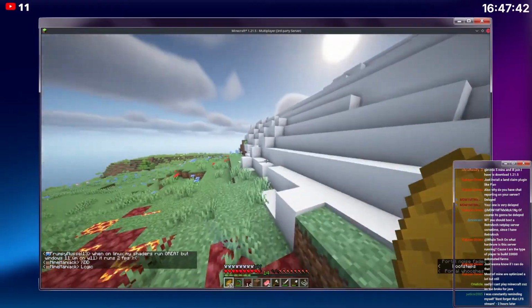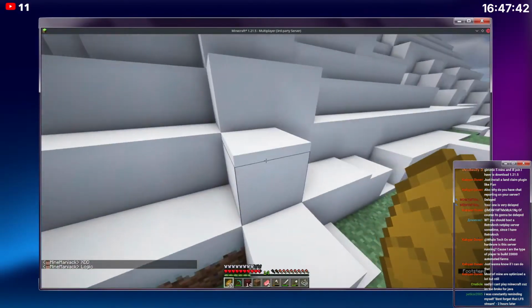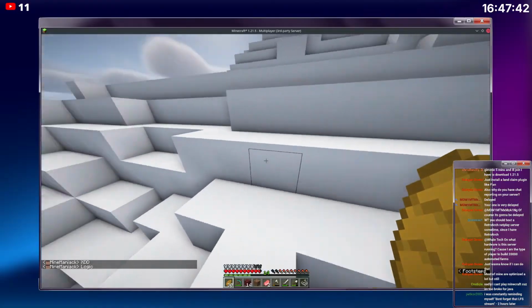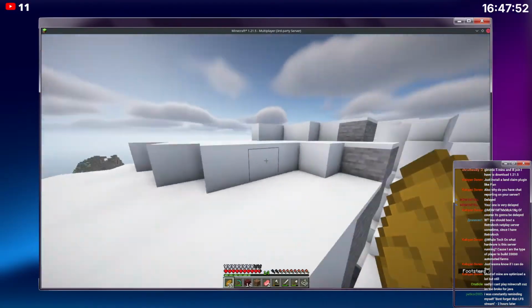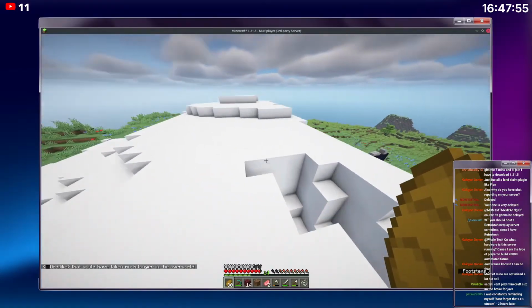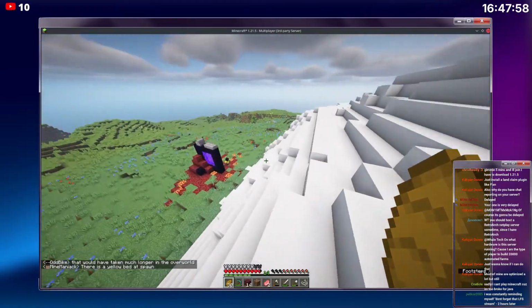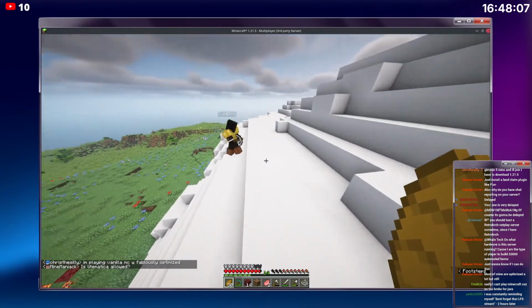Second. Oh, yep, snowy area. This is what he was talking about. Do I have leather boots? No, I need to get some leather boots. I think there is a yellow bed at spawn. Minecraft was fabulously optimized.